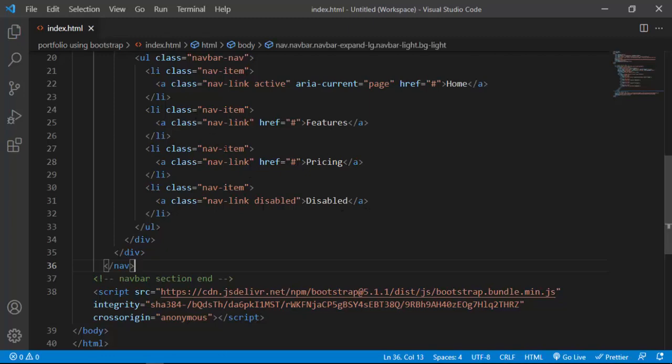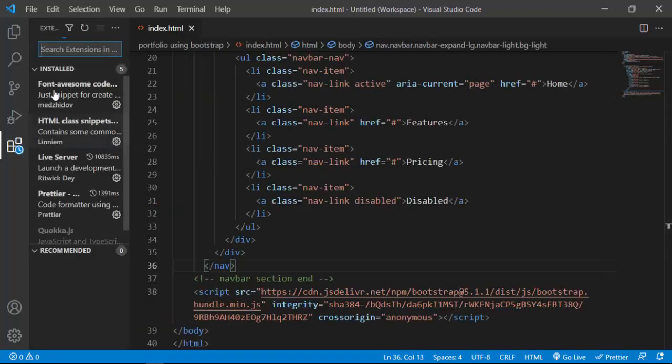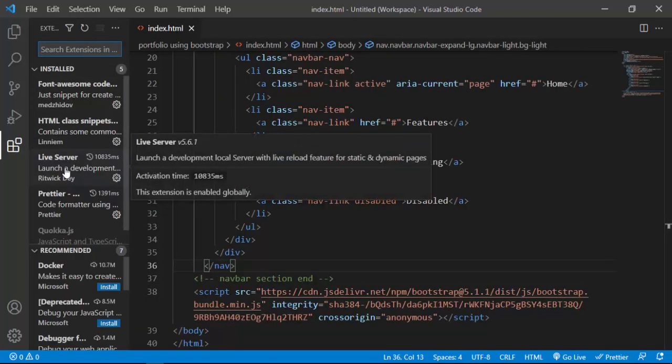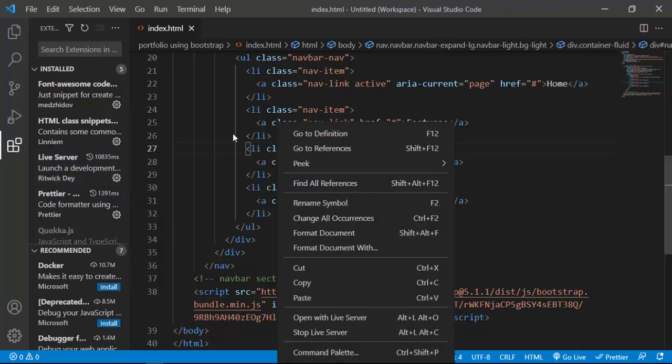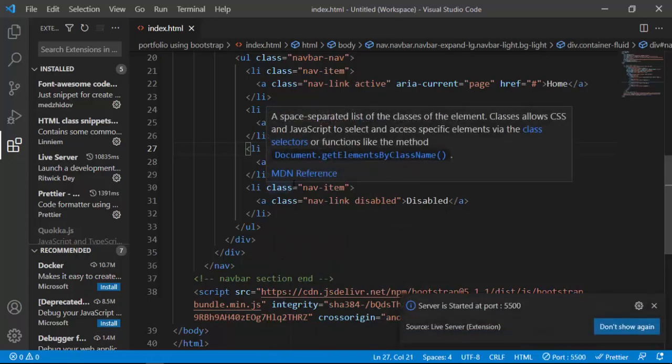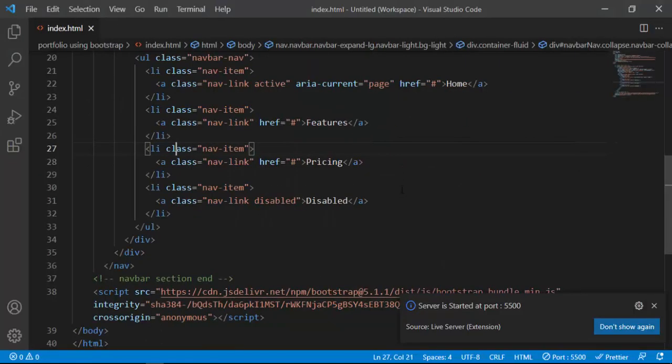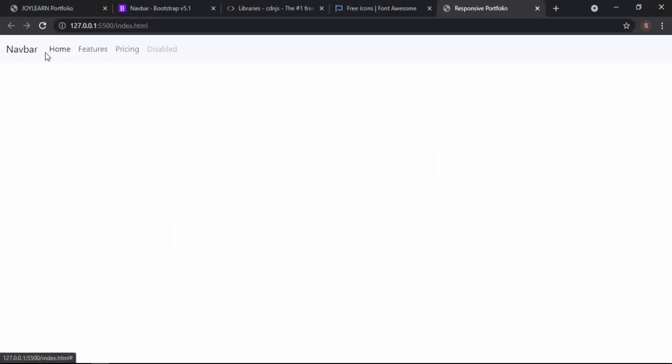So now we have to open this project on a browser. To do so, I've already installed a package here called Live Server, which is this one. And using this, you will be able to just right click on your HTML file and open with Live Server, and just open it up on the browser, and you don't have to refresh your browser all the time to get the changes.